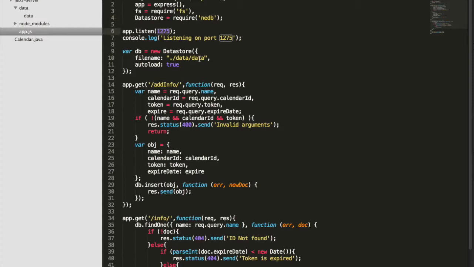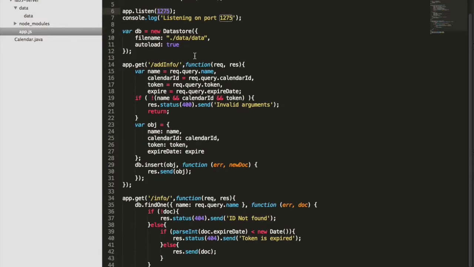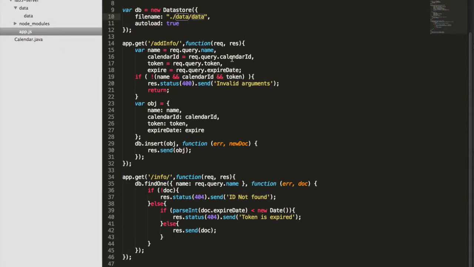So first here I'm just going to listen on port 1275, and then I'm going to set up the data store and tell it to auto load from the hard disk if it can, and to use this data file here. And then we're going to start setting up the endpoints that we're going to use. So the first one here is add info. So that's going to be to add a new user to the system.